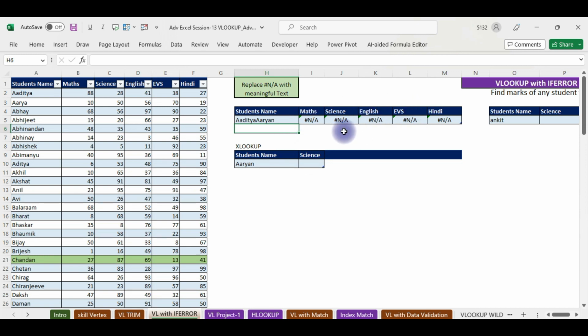So now they may ask you why this is happening. They may start thinking that there is a problem with my search and what has to be done, but not really. The search is correct. The only thing is that the VLOOKUP formula is not able to find the student name there. So in such cases, wherever we are getting an error because the data is not present, we can apply the IFERROR formula.